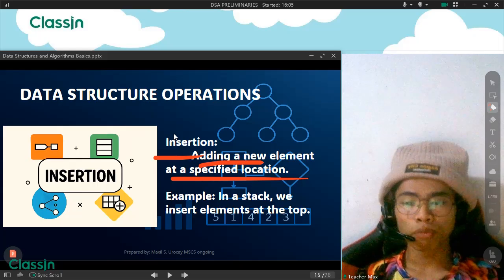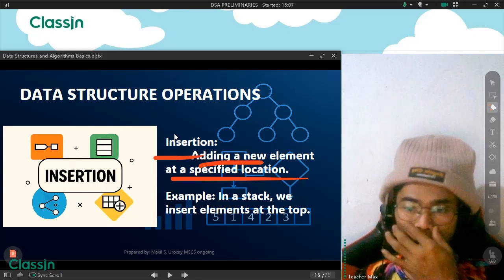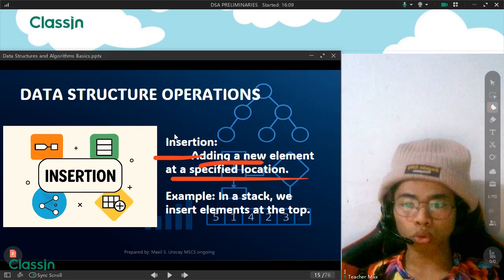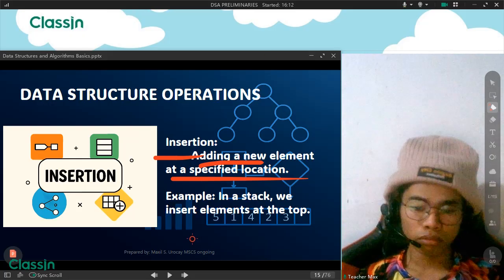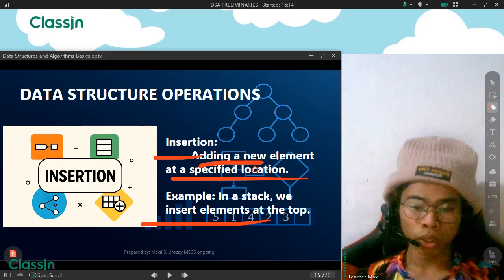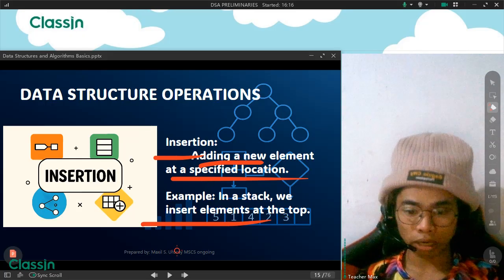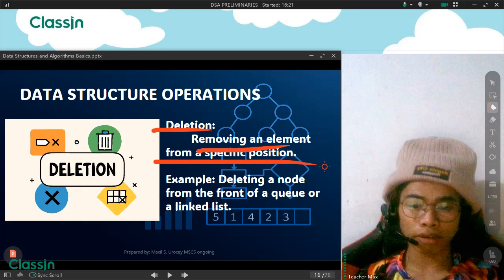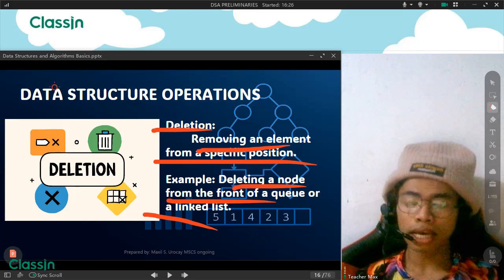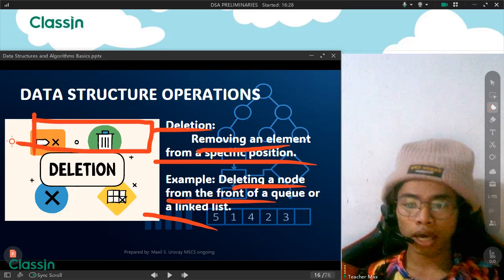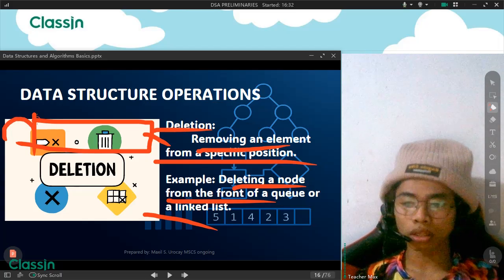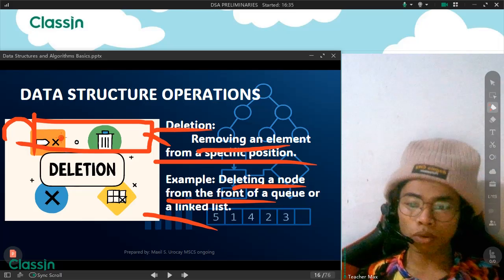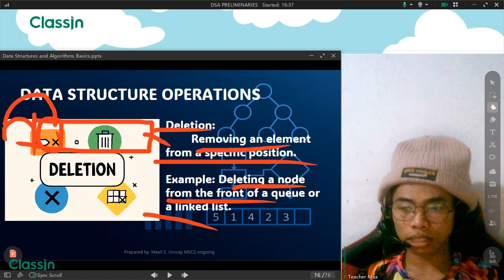So therefore we cannot afford to access the bottom part for that one. Now, for deletion, that is removing an element from a specified position, deleting a node from the front of a queue or a linked list. Since in a queue, you can insert at the tail, then delete at the front. So, of course, once you begin to delete, you can easily delete that.